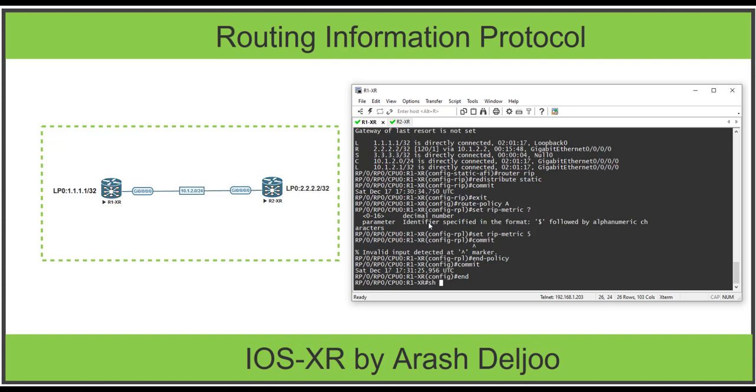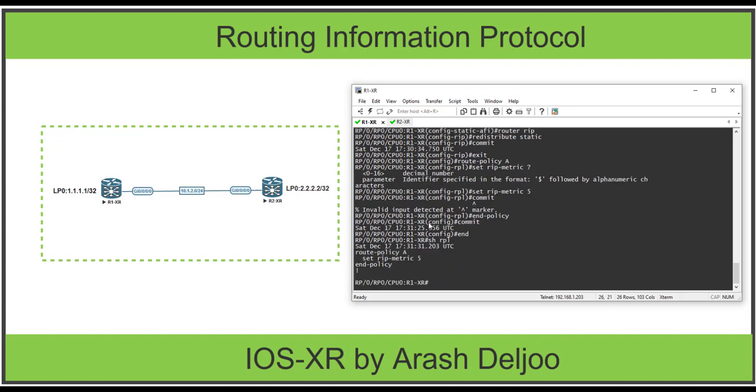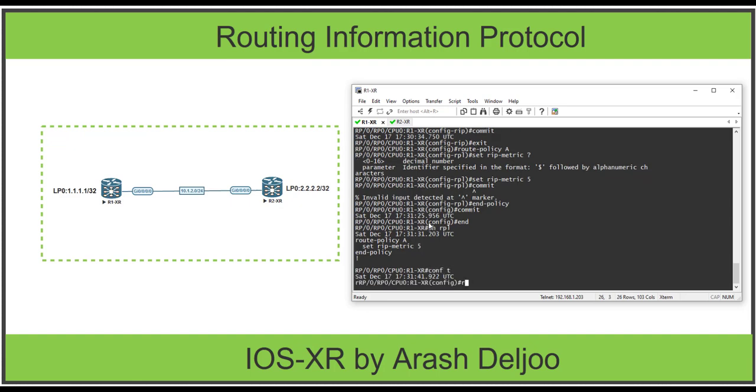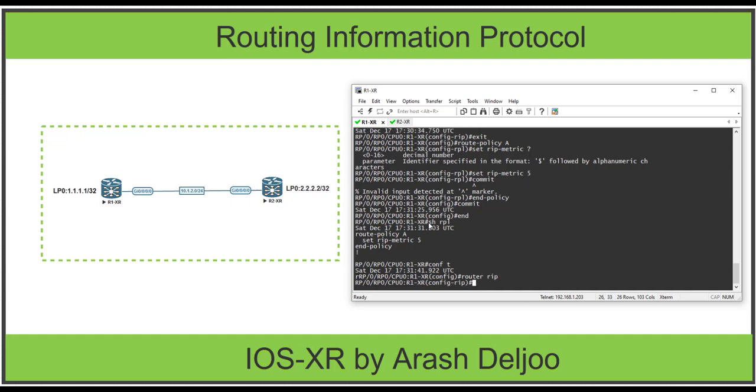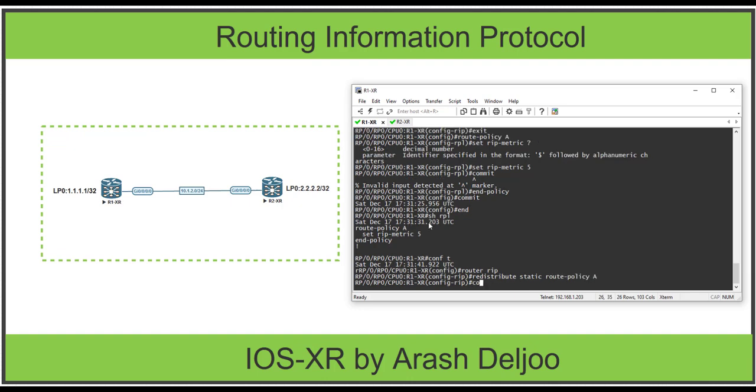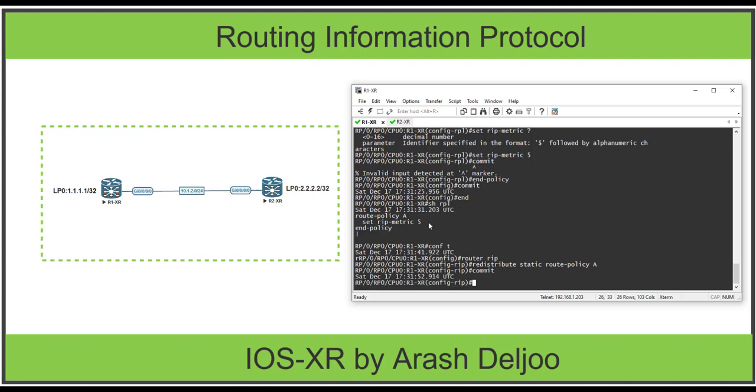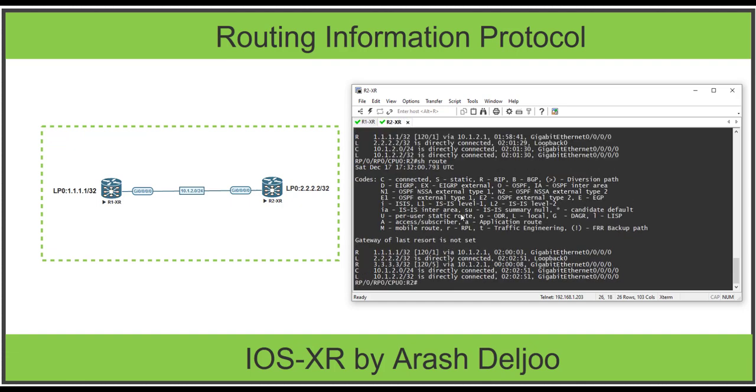and then show RPL can show us that the route policy name is A, and the rule, or the set condition, is set rip metric 5, and then end policy. That's it. Now let me use this route policy like in IOS. Router RIP redistribute static route-policy, for example A, the name of the route policy, and then commit the configuration. Now we expect to see the quad 3/32 in router 2's routing table with the metric of 5, because we configured set metric 5.